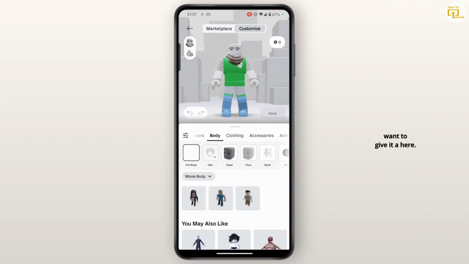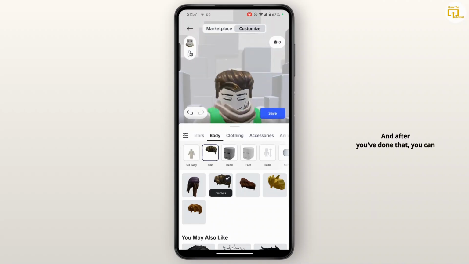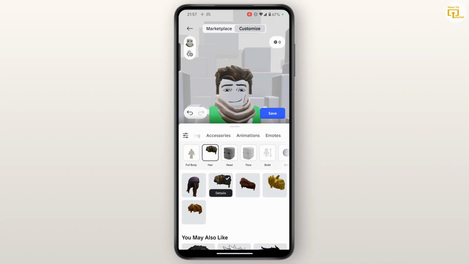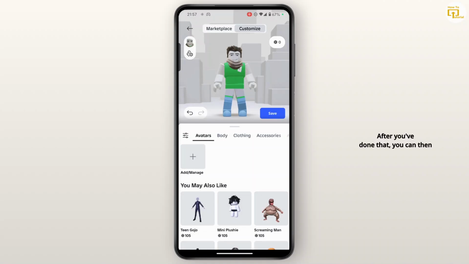So let's say that I want to give it a hair. I'll just add a hair here. And after you've done that, you can then browse through other stuff here, such as accessories and many more options. After you've done that, you can then head over to the avatars option right here.